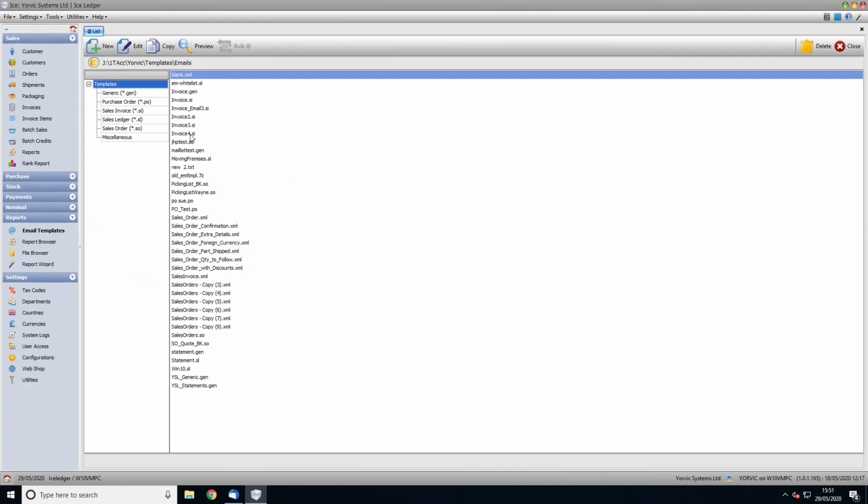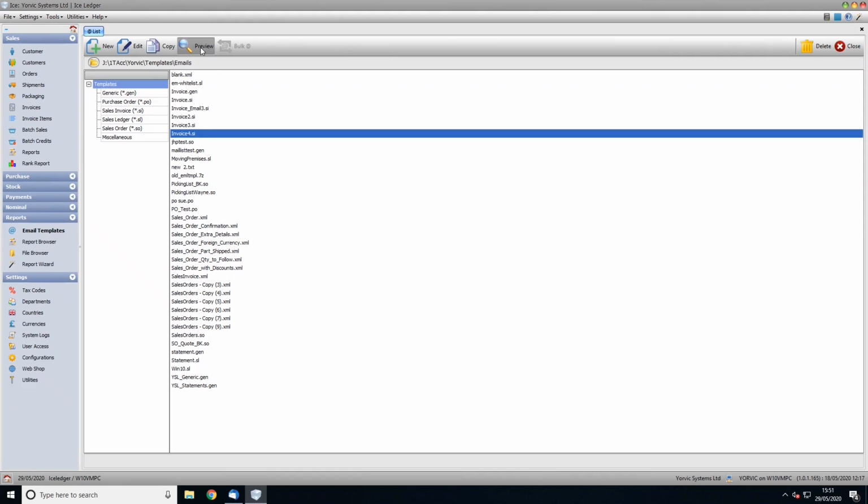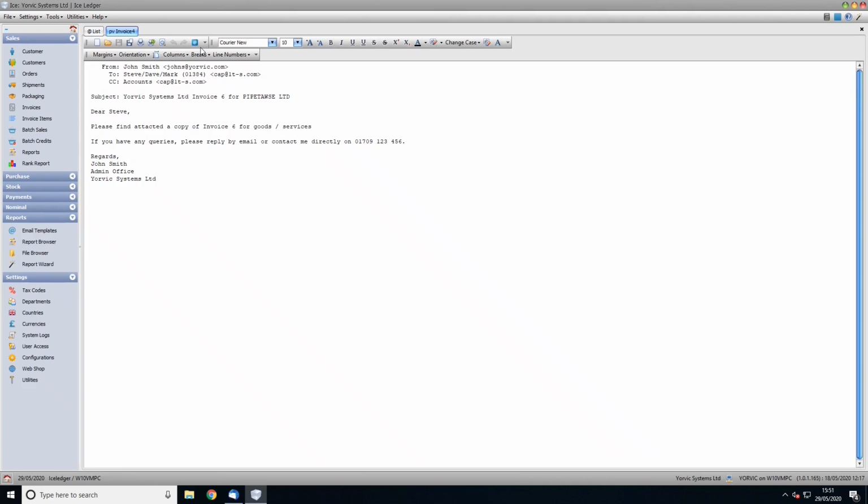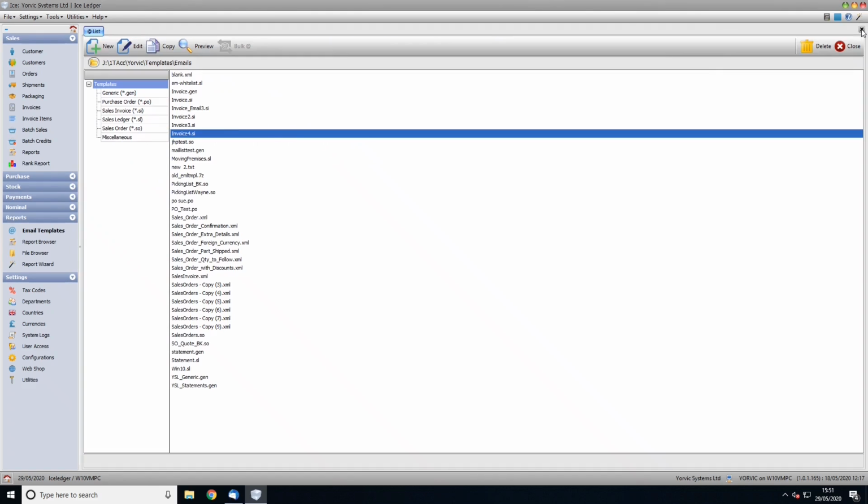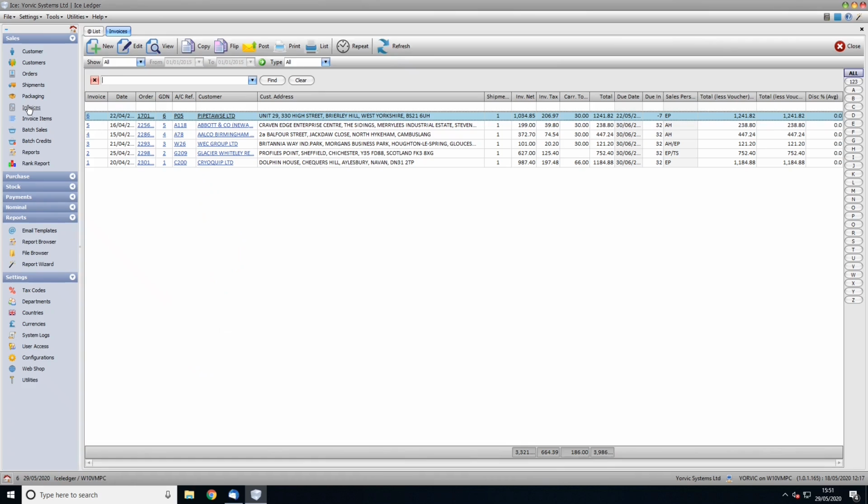In the email template browser screen, you can click on an email template to select it and click the Preview button to preview the email that would be generated. The preview is text and not HTML based. With our new template being created, let's go to Sales Invoicing section and send a few invoices as emails.